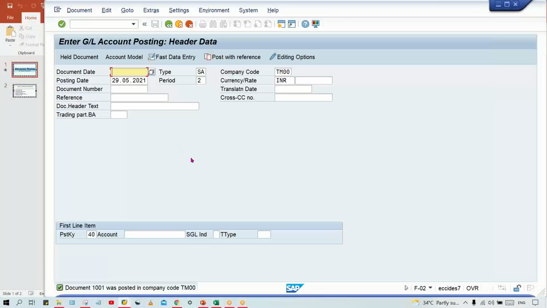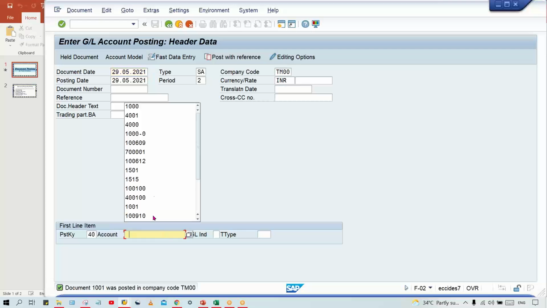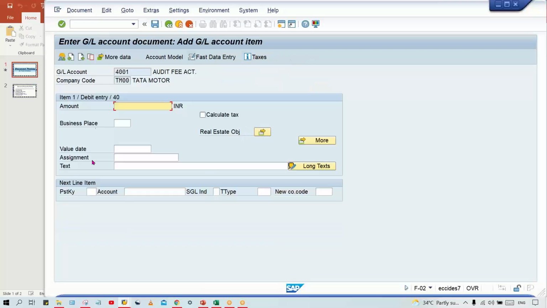I'll come back on the screen. Look at here. We have posted certain transactions in the previous session, right? Now, what was the requirement while posting a transaction? Let's suppose once again I'm going to give audit fee itself. So while posting a transaction, now here this assignment field should not appear. So what to do for this?